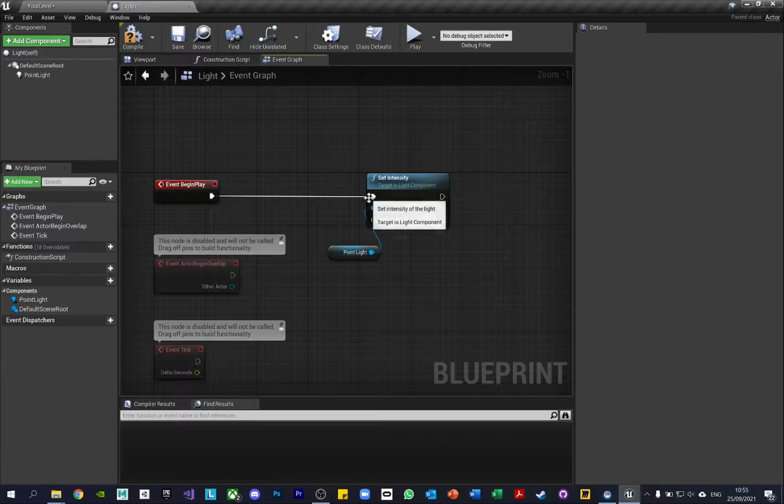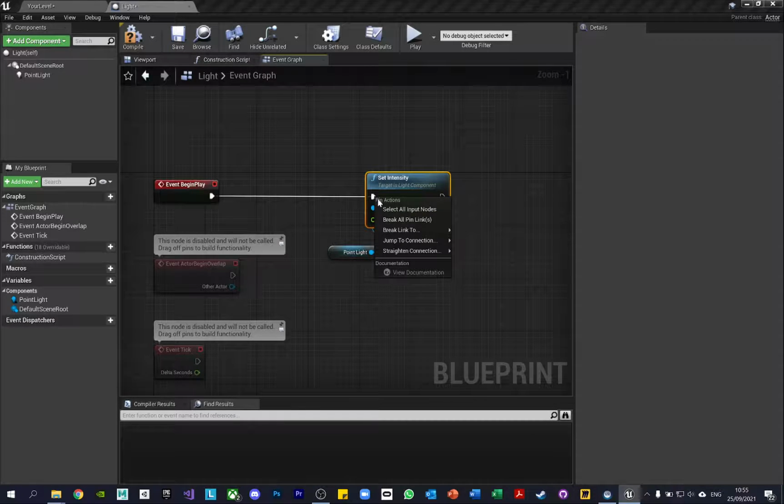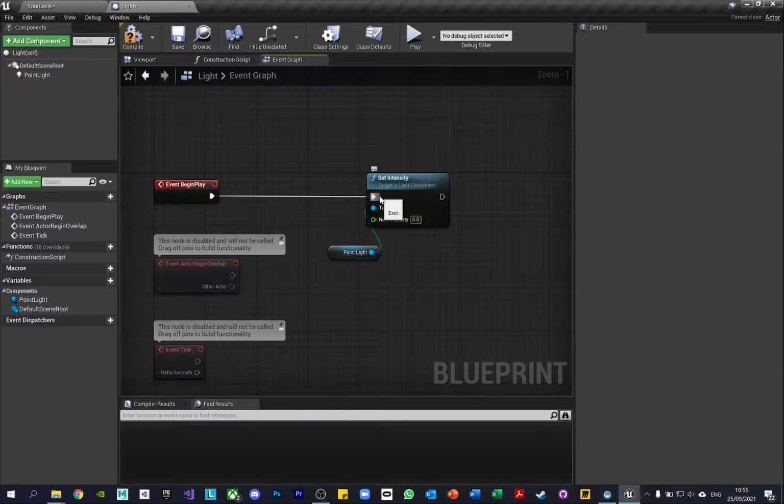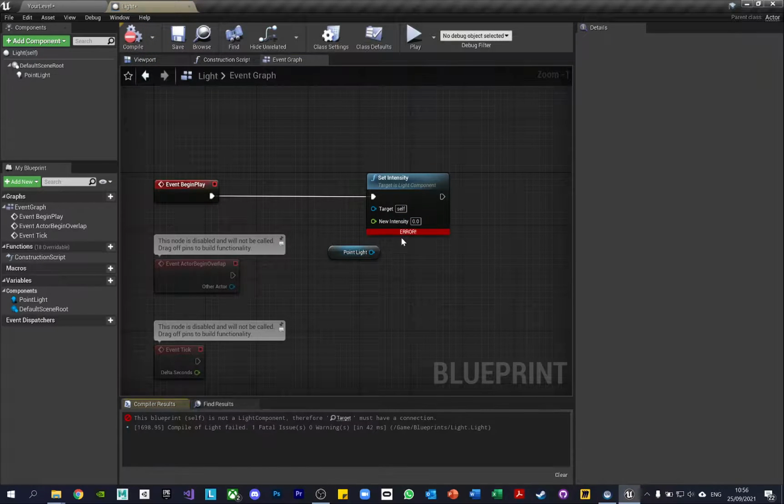If you ever want to disconnect a node, you can just right click and break link, or you can hold Alt and click it and it'll disconnect as well. And that goes for any pin, okay? You'll notice when I hit compile now, this is going to give me an error because the point light isn't connected to the target. Okay, so compile there.